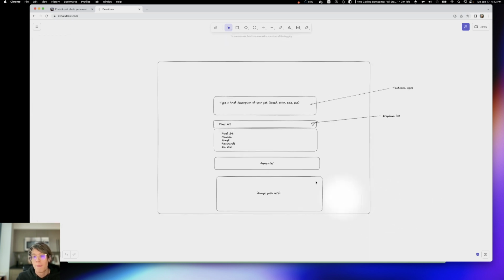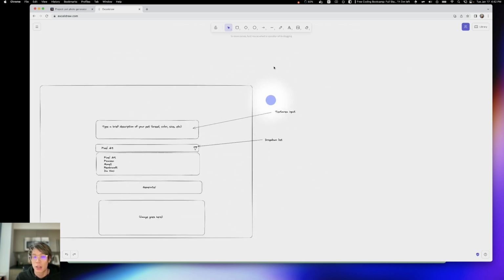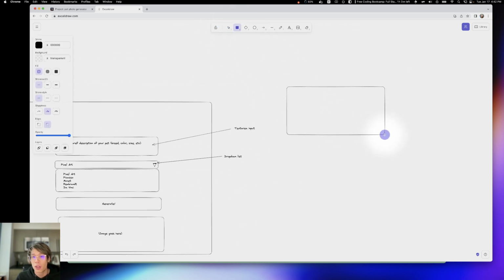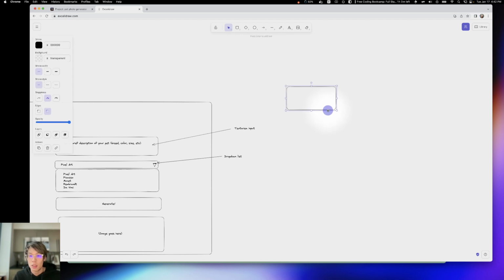So basically whatever we type in and whatever drop down we get, we basically have to pass that. When they click generate, we have to pass that to our back end. And then our backend is going to make a call to OpenAI. So let's draw this flow out over here. Maybe I'll use a diamond instead.